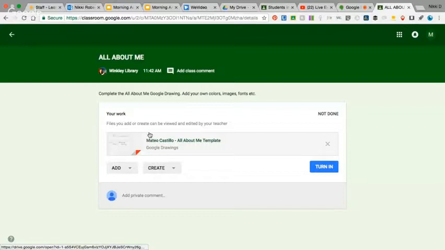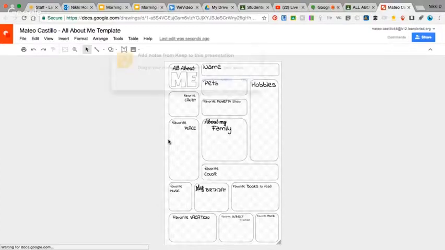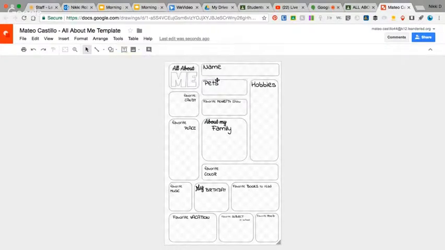So once you're here, you're going to see now your name is attached to an All About Me template, which is a Google Drawing. So we're going to click on this link, and that's going to open up your Google Drawing. And this is where we get to start having a lot of fun with talking about ourselves, really. Now, if this pops up, we're just going to say no thanks because we're not working with that right now. We might come back later and do this.